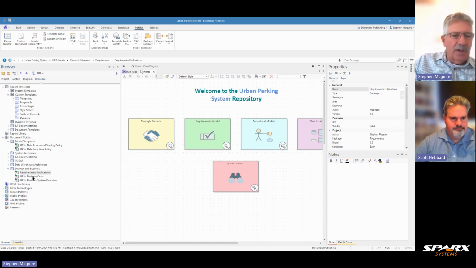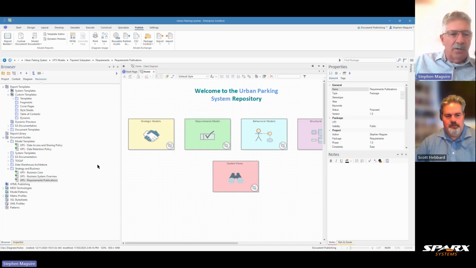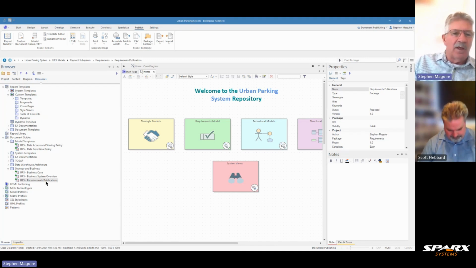And I can see that there seems to be some sort of pattern here with the documentation thing. So I'll rename it again, and I'll comply with the standards, the urban parking system dash requirements publications. So there it is there. Now, that wasn't much work, Scott. This would be set up by a librarian or an administrator. Very easy to do. You might already have your own existing templates, so you can just copy those from your favorite word processor and paste them in to this strategy and business group here.